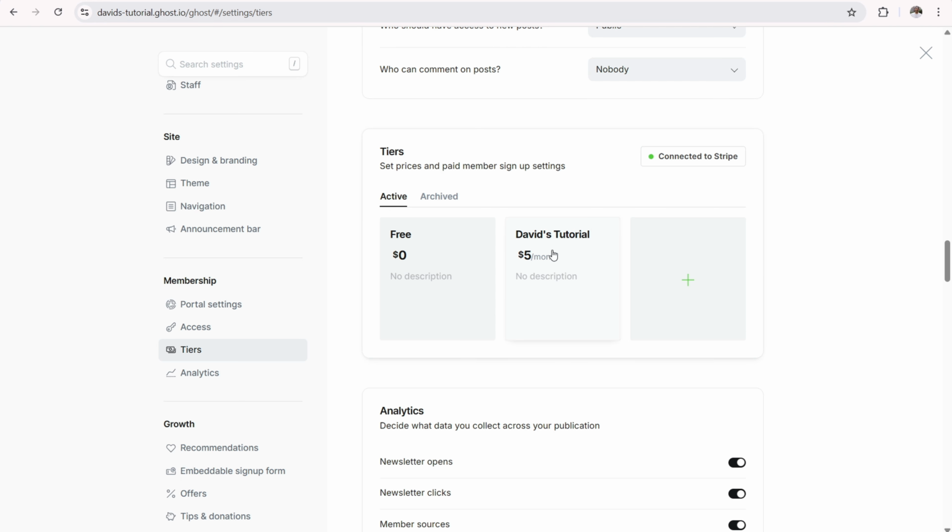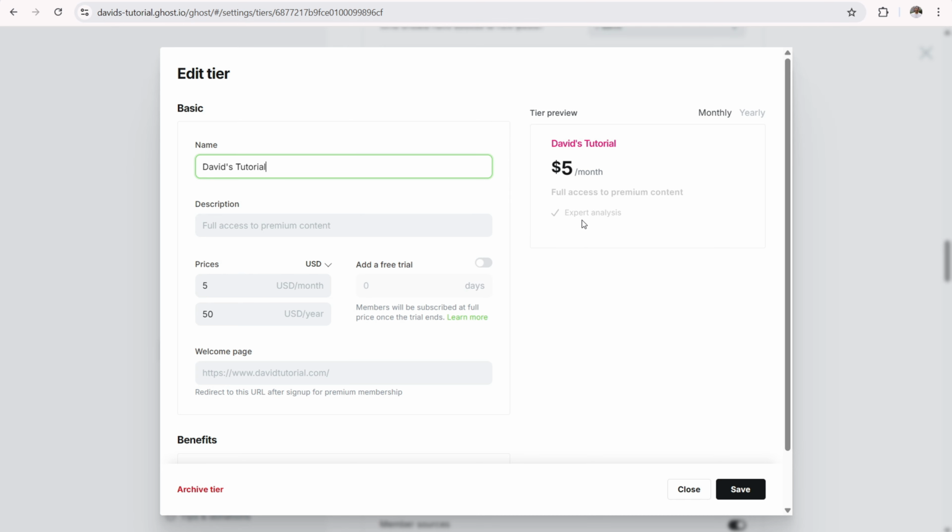So now we have this paid tier, so we'll click into it. Then you can set the name and the description, then the price point right there. So you can charge monthly or yearly. You can add in a free trial. You can display monthly or yearly in the portal setting right there.